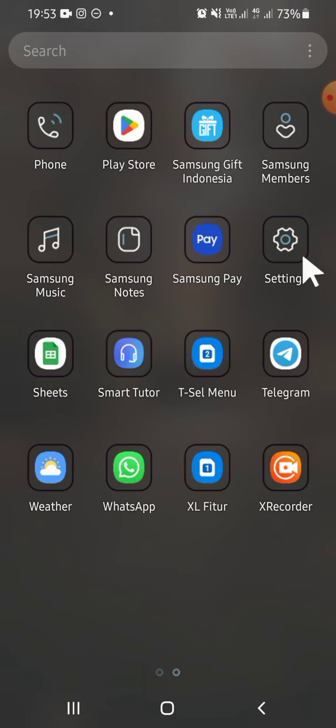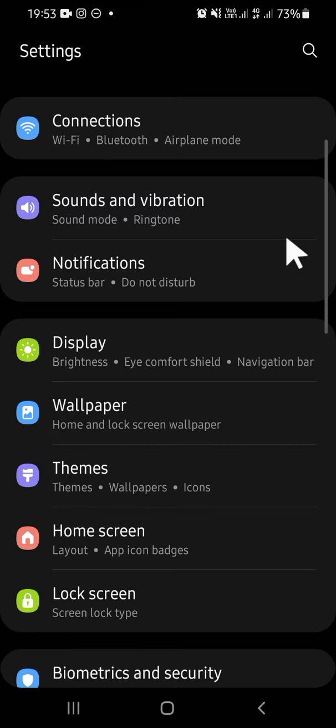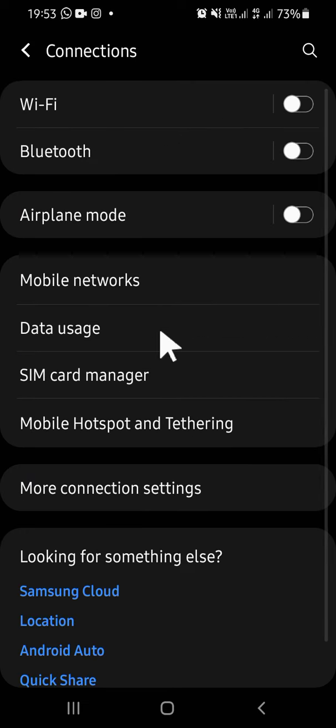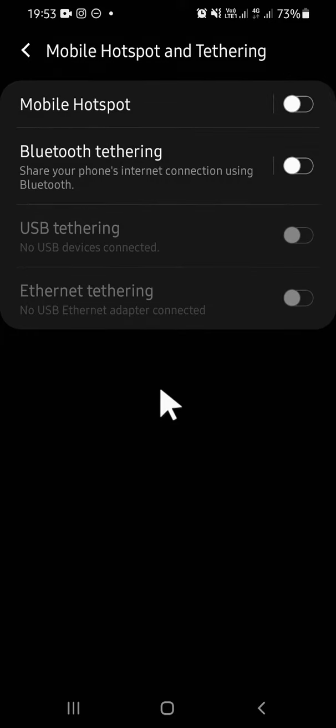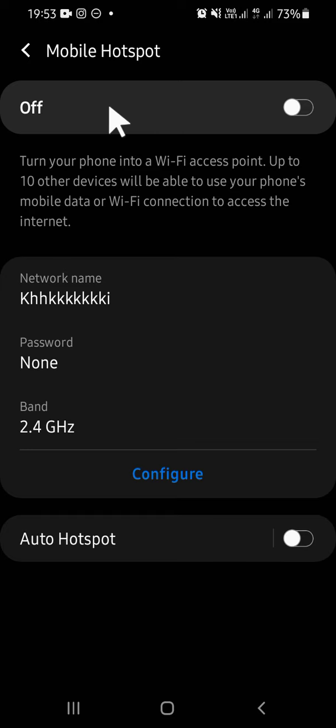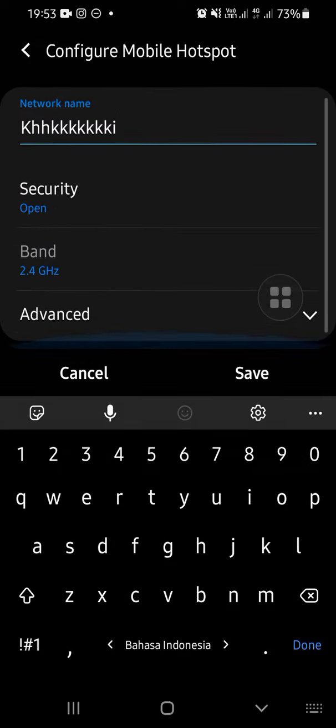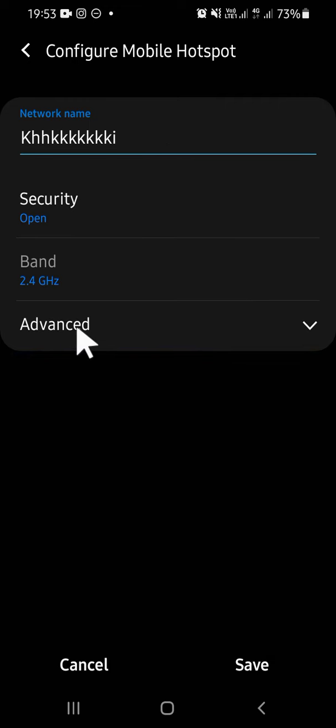First of all, open your settings application on your Android phone. Then you're going to tap on the connection setting. And on this connection setting, you have to select the mobile hotspot and tethering. Okay, and then you're going to tap on the mobile hotspot setting and click on the configure. Okay, and click on the advanced option.